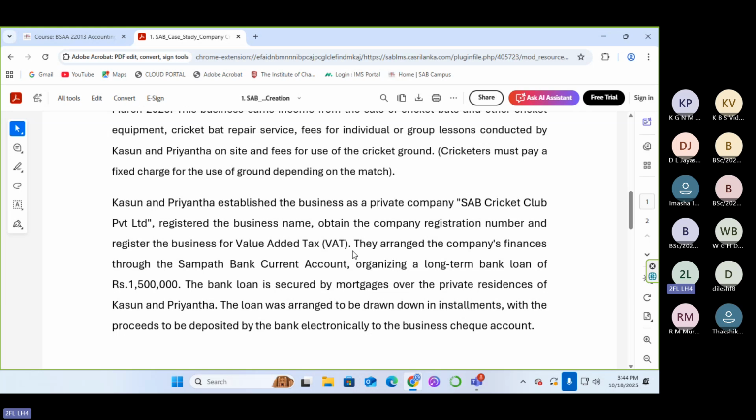Now, looking at this, it seems that these individual investors have obtained their own personal loan and have invested that in the company. That is why the loan is mortgaged against their private residences, right? So it is actually not a loan by the company. This 1.5 million is actually not a loan by the company. It's a loan by those owners and they have provided that money to the business.